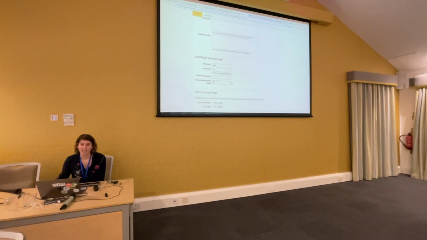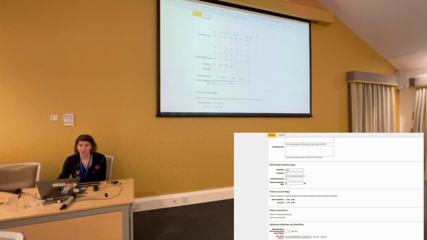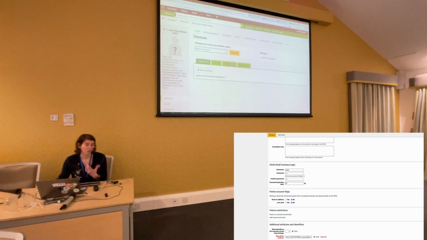So this is where I can set a password expiration date. And obviously I could have left it blank like I did before, or I can just say on this day, that password will expire. And I can obviously set it up to trigger the notice as well.